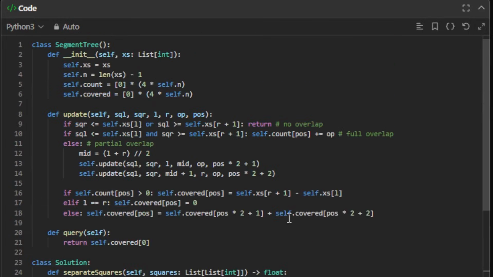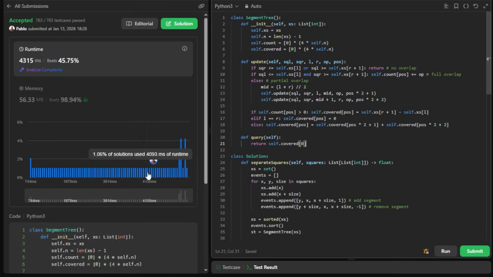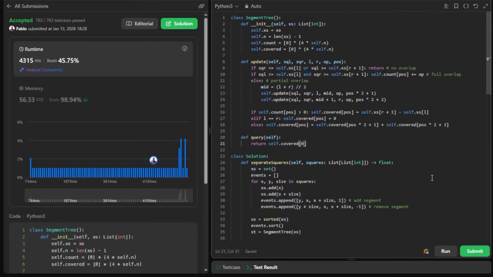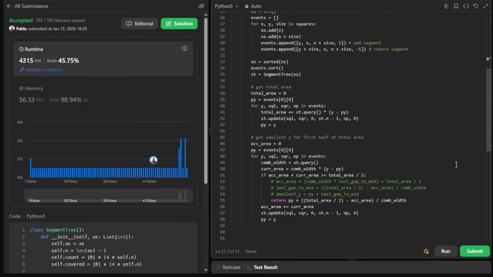Now let's submit this and see if it works. As you can see, this works and it's very efficient. This is a very long code, so you can pause the video here to copy this first part, and now you can pause the video here to copy the second part.